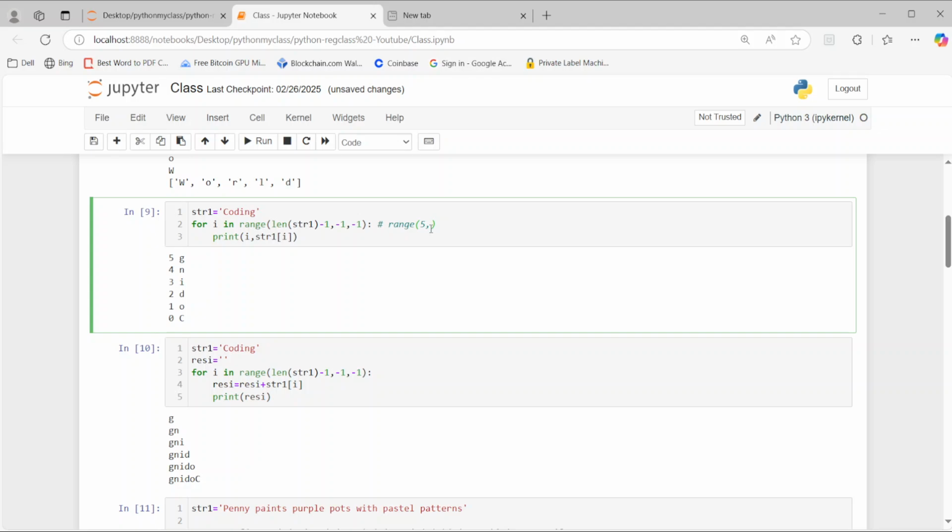So just before minus 1, 0 appears, and as I will be going in the reverse order, I will have to give this reverse step size or the negative step size, that is minus 1. Now as you can see here, what is the index position here? 0, then 1, 2, 3, 4, 5. And in the reverse order, if I go 5, then 4, then 3, then 2, then 1, then 0.